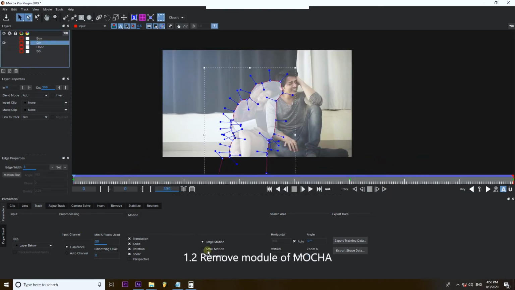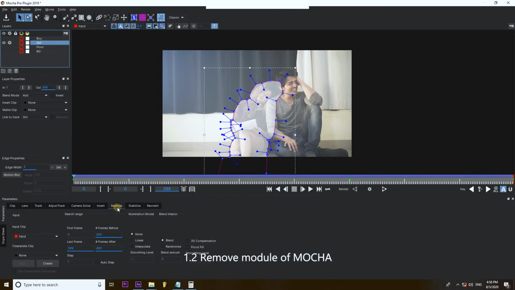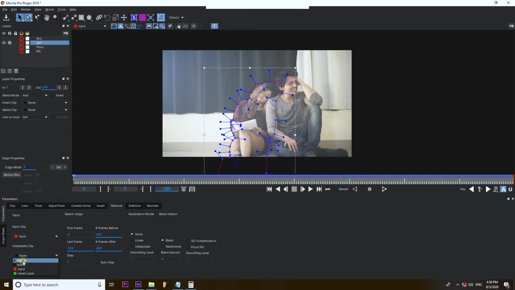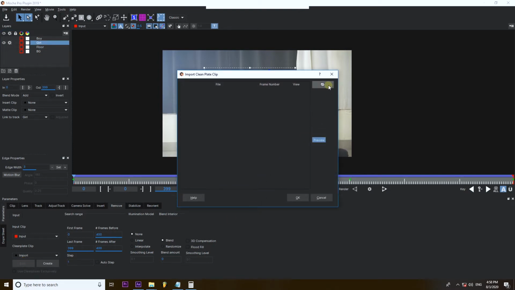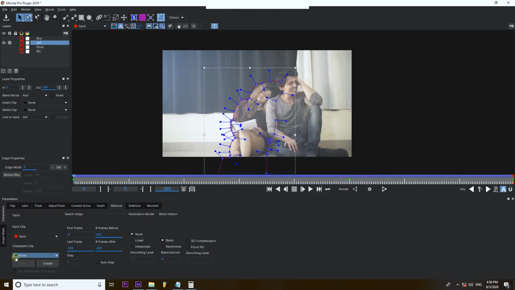Select the girl's layer and disable all other layers. Go to Remove tab. So to have a better removal result, we use something called Clean Plate, which is basically a frame from our original clip, having the object removed manually. More number of clean plates means better result. You can import the clean plates or you can create new from the current frame. So go to particular frame and click on create.